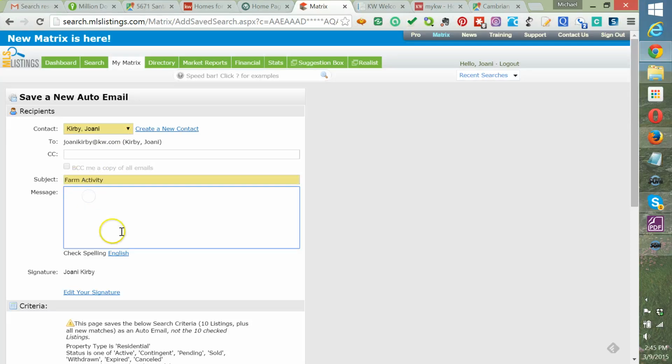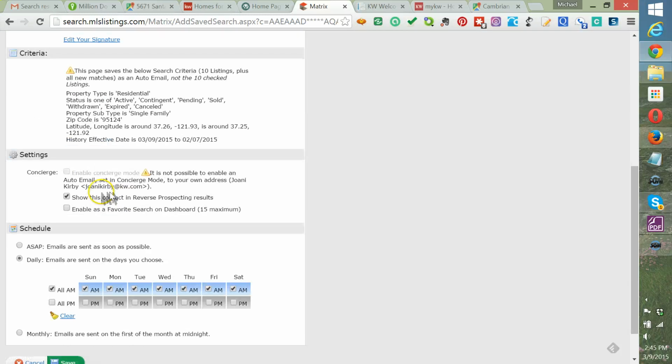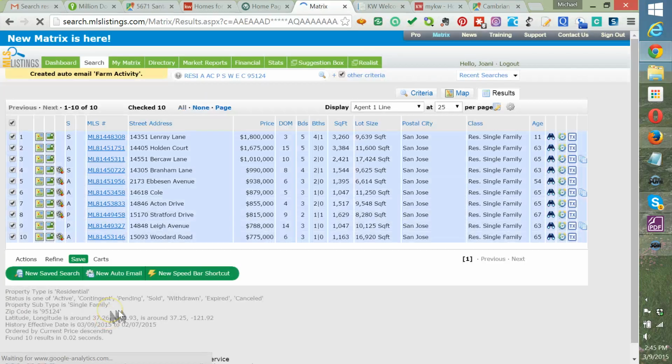And you could write yourself a little message if you want. Your email signature ought to be edited. We're going to do it ASAP rather than daily. And we're going to click on save. Now, what that's going to do is that whenever anything happens in the farm, you're going to get an email.